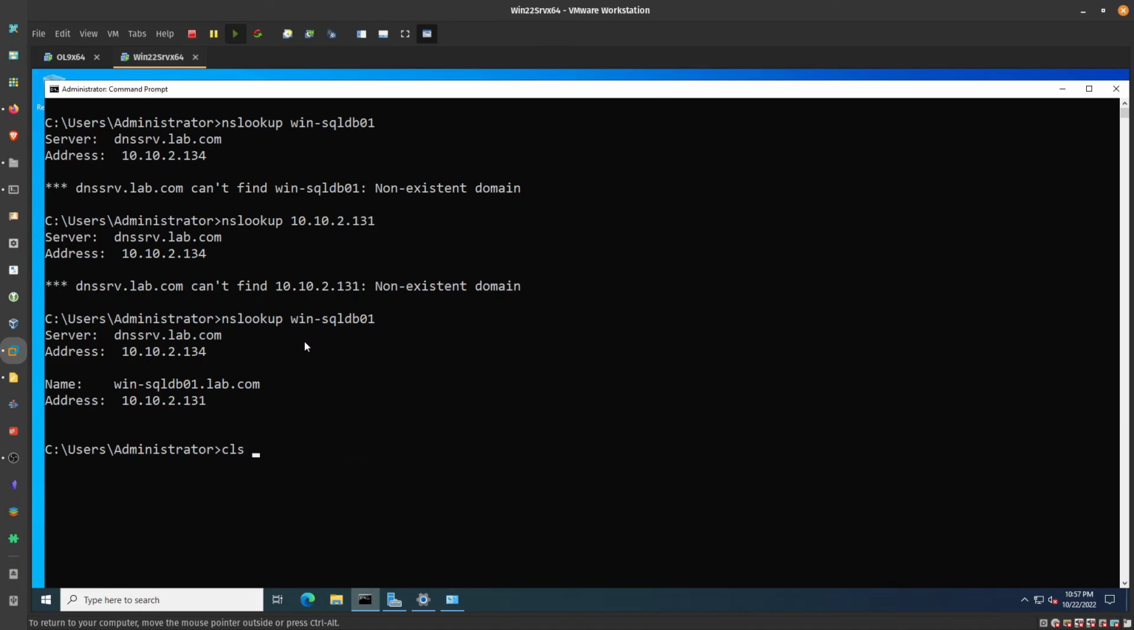Let's do the reverse DNS, which is this one. Using the IP address, again I am able to get the result back from the DNS server. So that means the DNS is right now working fine and everything is okay.